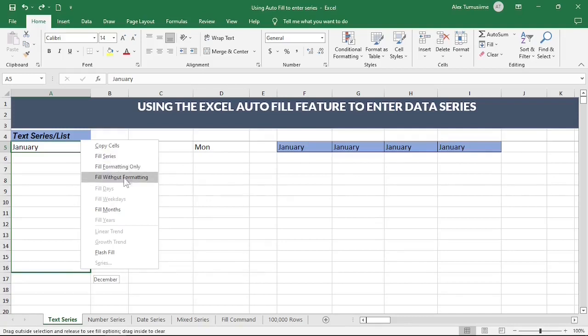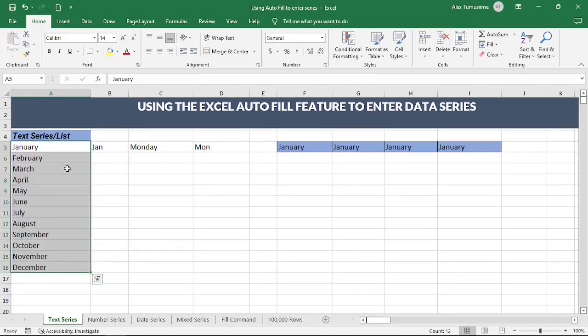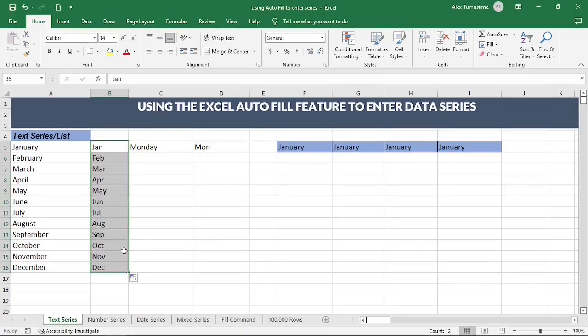I'm going to show you how to use fill formatting and fill without formatting from here. So let's first fill the series, get the months filled. If you want to fill in short format, again you can left click, drag, and release. Automatically you get the months in short form.